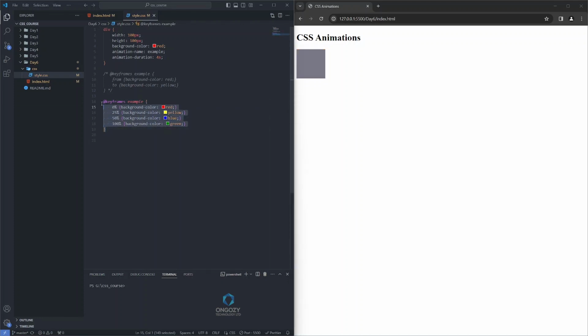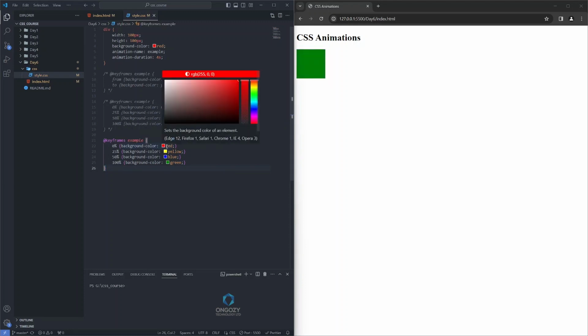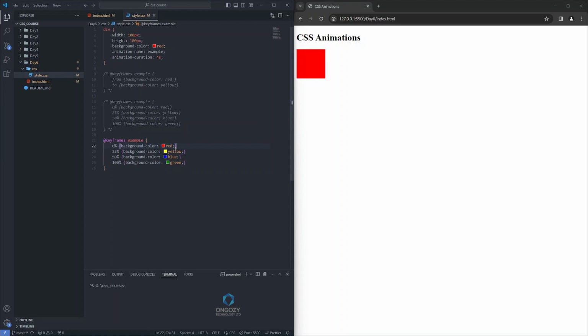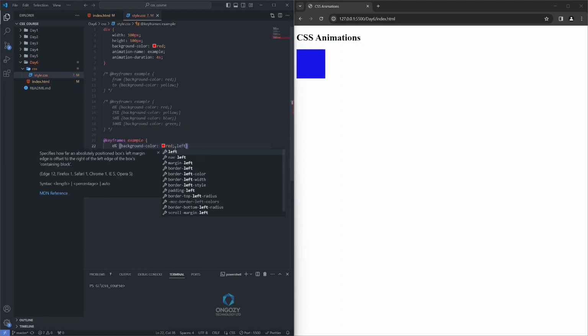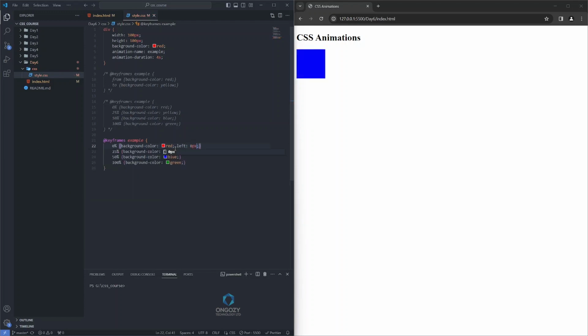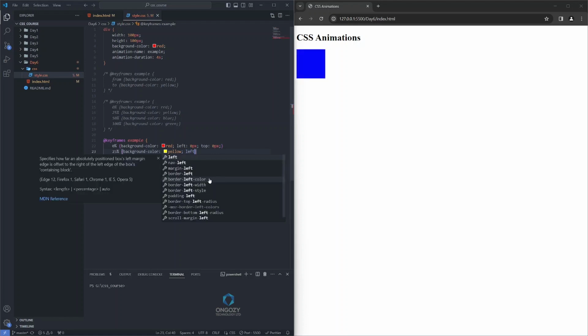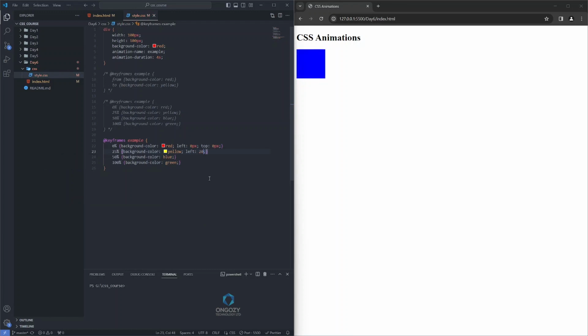Now the next example that we are going to look at is where the div will change both the background color and the position of the div element. When the animation is 25% complete and 50% complete, and again when the animation is 100% complete. When it is 0%, the background color will be red, left 0 pixels and top 0 pixels. Then when it is 25%, left will be 200 pixels and top will be 0 pixels.